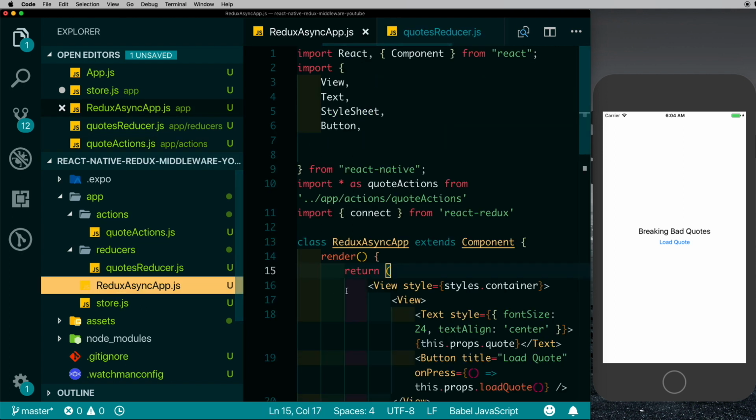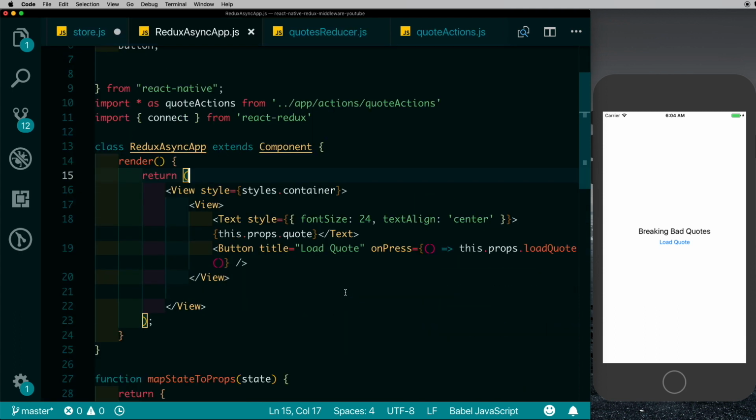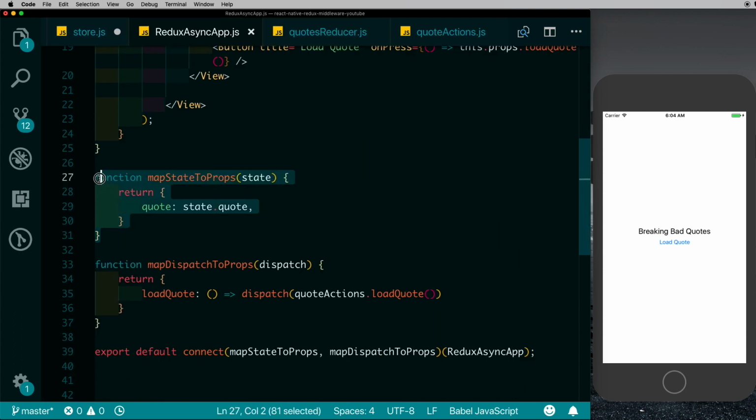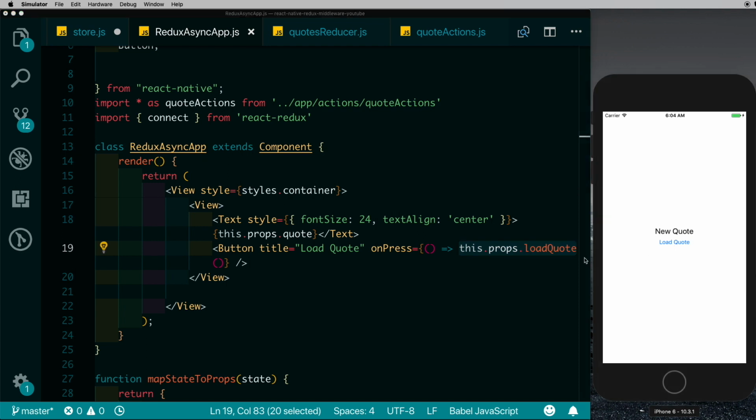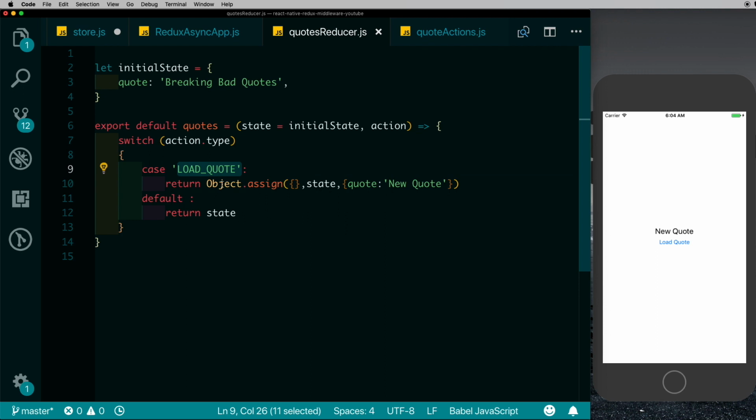Looking at our Redux async app, all of this is combined together with map state to props to map our default quote to our quote, and then we map our action load quote to our dispatched load quote action. We finally connect it all together using connect to tie it up to our Redux app. Here you can see we're using the quote using this.props.quote and calling load quote using this.props.loadQuote. So as of now, clicking on load quote is going to call our action in our reducer, which is load quote, and it returns an object with a new quote called new quote.